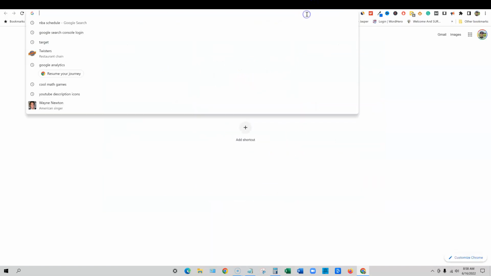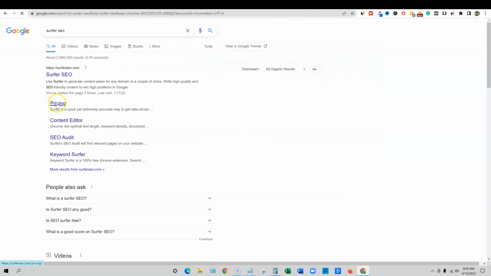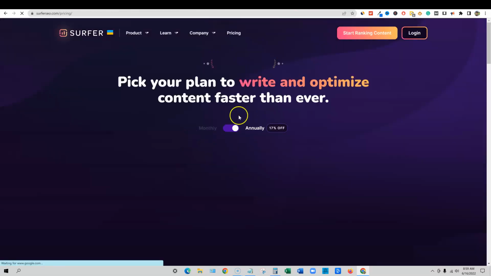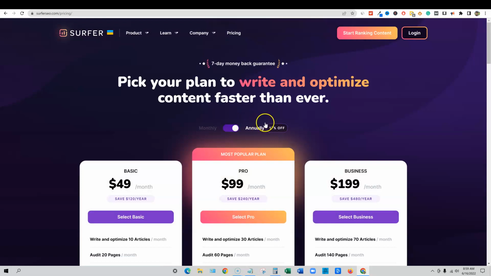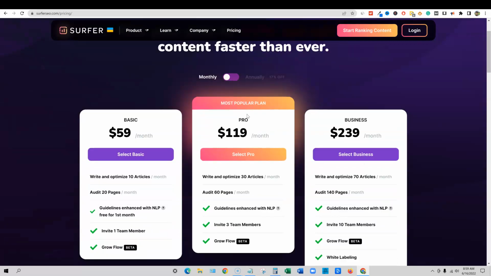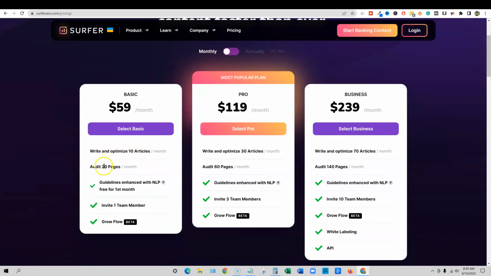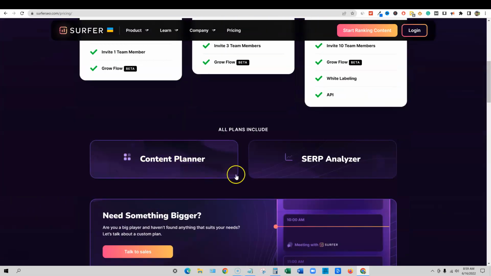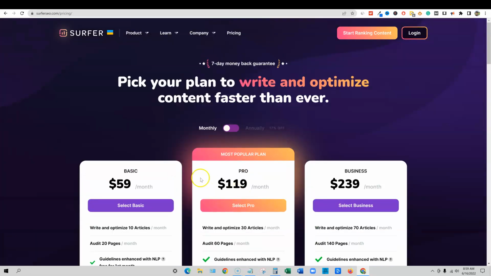And then if we go to Surfer SEO and go to the pricing, this is definitely the industry leading software out there. I always like to look at the monthly because that's what most people actually sign up for. So you're only going to be able to do 20 pages a month. I'm not sure if this includes any AI writing. I'm pretty sure you have to add that feature as well. So you're looking at $60 a month.